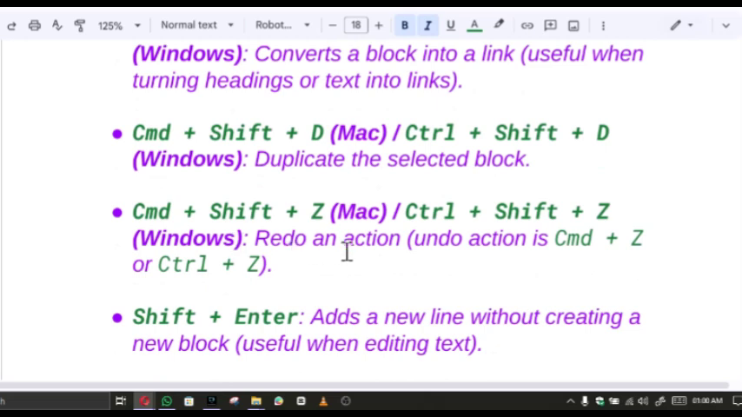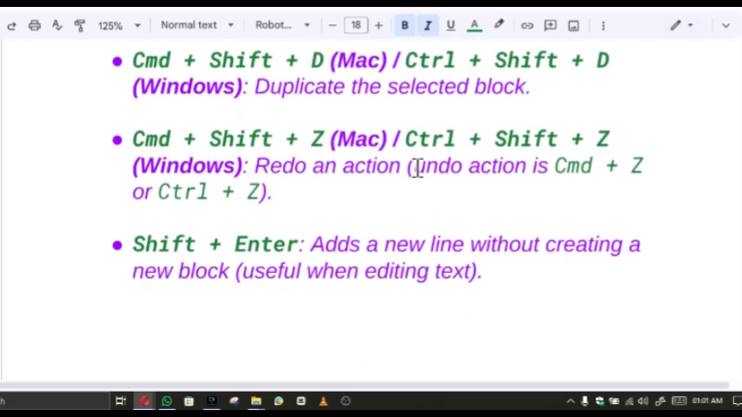If you want to redo an action, you use for Mac Command plus Shift plus Z, and for Windows, Control plus Shift plus Z. If you want to undo an action, you use Command plus Z on Mac, and for Windows, Control plus Z.